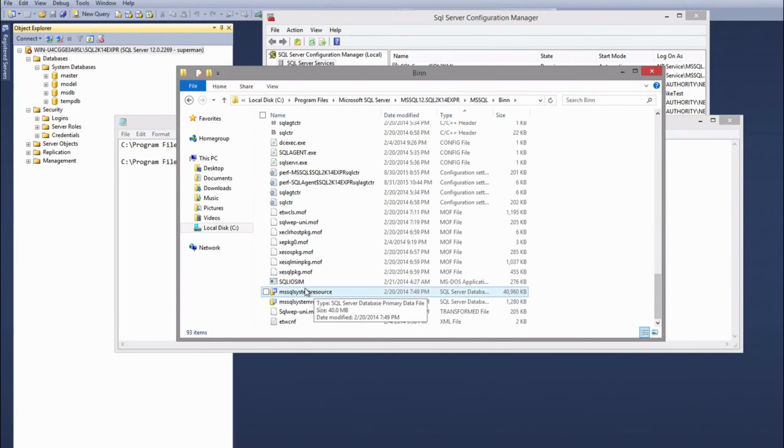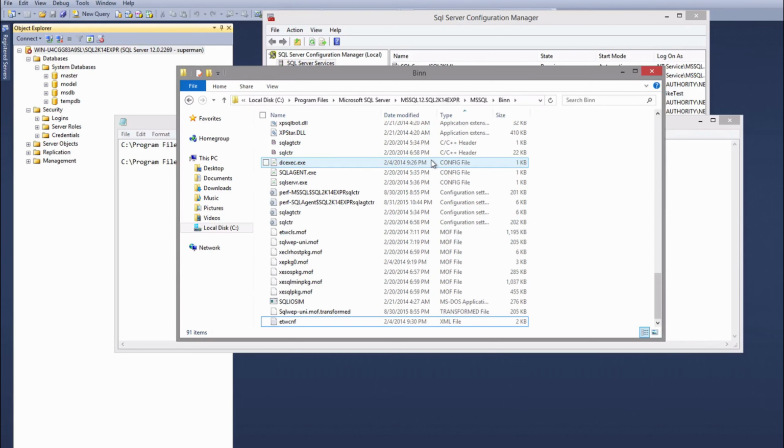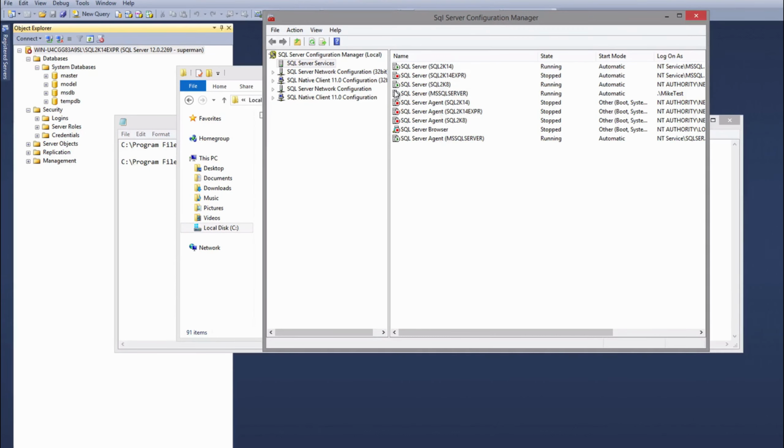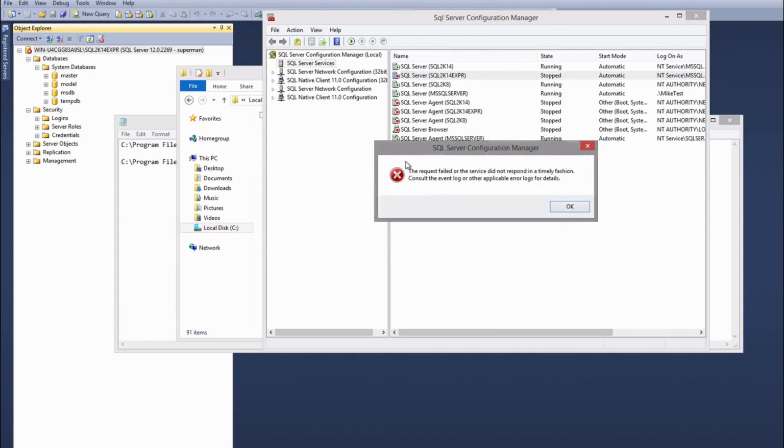Oh, there it is. So now that our instance is stopped, let's right click, let's delete that, and it's gone. Now let's come back and try to restart SQL Server and see what happens. All right, so here are our instances. Here is our stopped Express edition. All right, the service did not respond in a timely fashion. Consult the error logs to find out what's wrong.